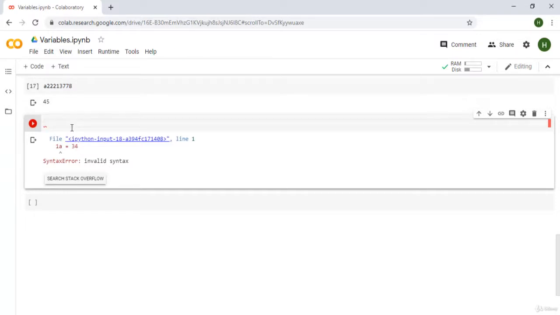We have seen numbers and characters. Can we use symbols like asterisk as a variable?